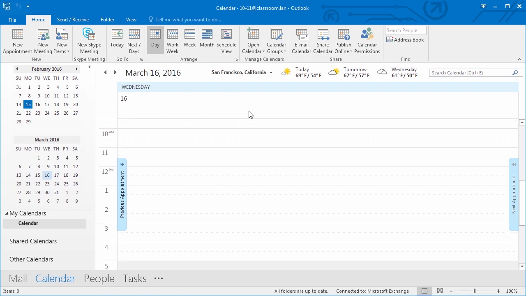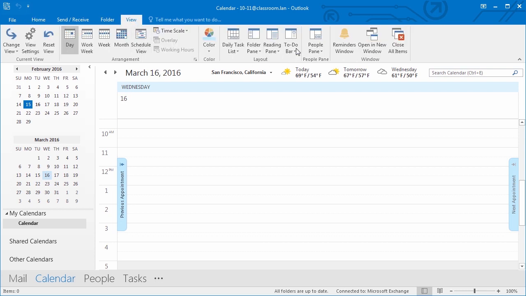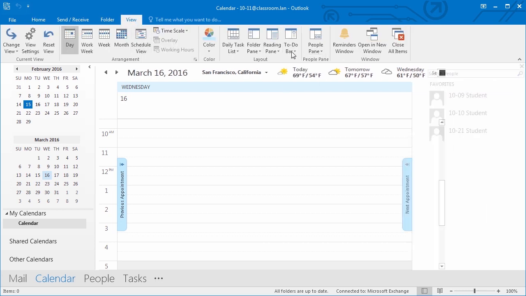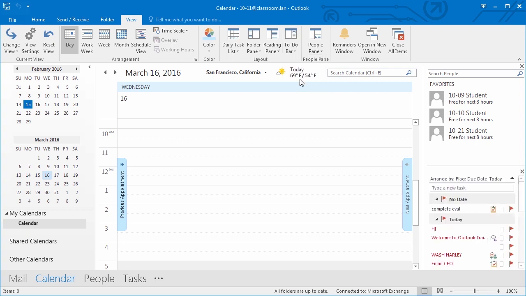Now, the calendar section of Outlook also has a to-do bar. It's off by default, but I can turn that on by adding the to-do bar for my contacts or my people and my different tasks. From the View tab, I can also change the color, add a reading pane or a folder pane, and then set reminders.